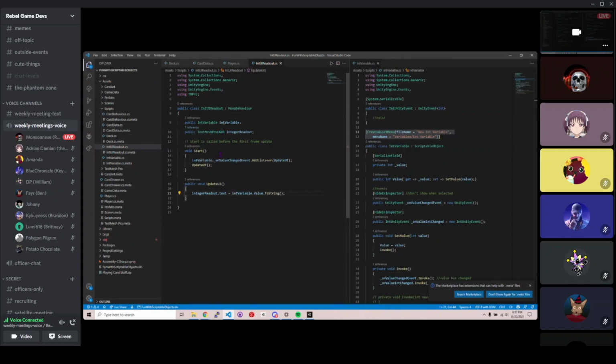Okay. So the short version of what this is doing is when the game starts, it will subscribe to the event. It takes the int variable and says, whenever you change, I want you to call this function update UI. And all I do is I take the current value of the integer from the value and I stick it into the text. I convert it to a string and then I stick it into the text.